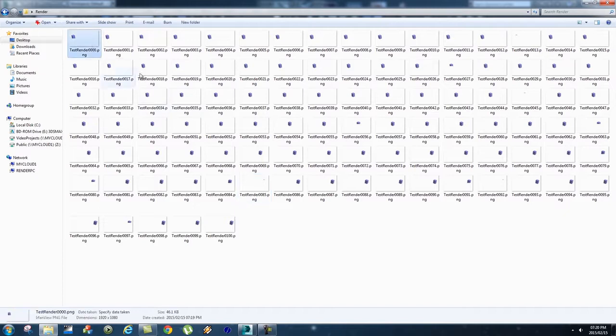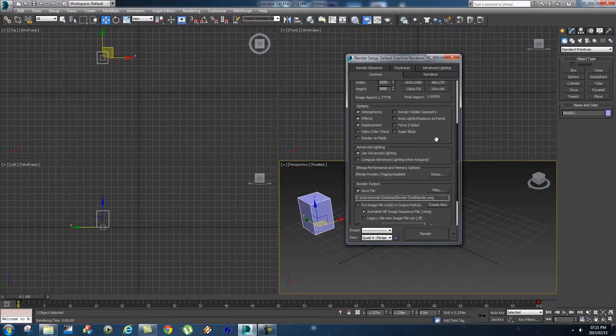And now you can basically just drag and drop these files into your compositor, which we will look at later on in this lecture, and you can start compositing. So that's rendering an image sequence from 3ds Max, and I will see you guys in the next video.